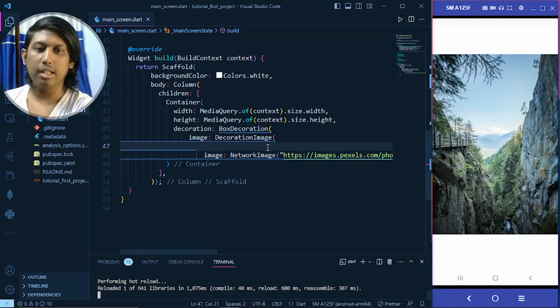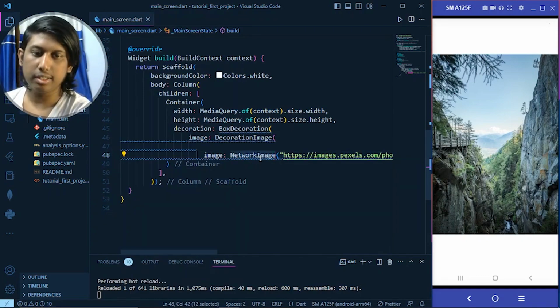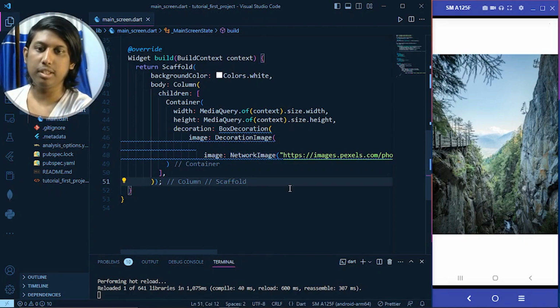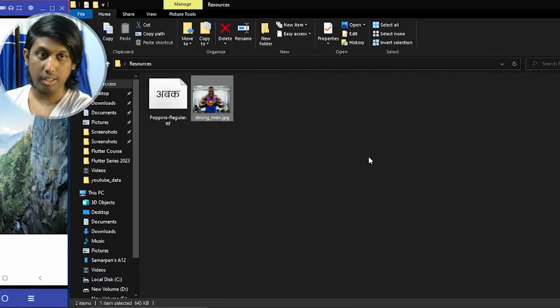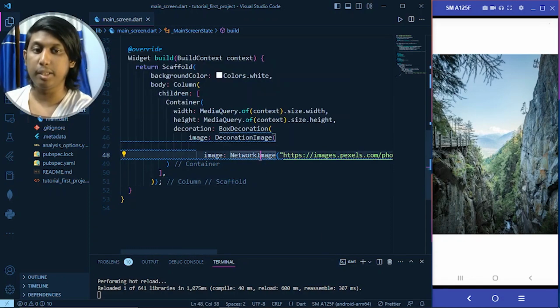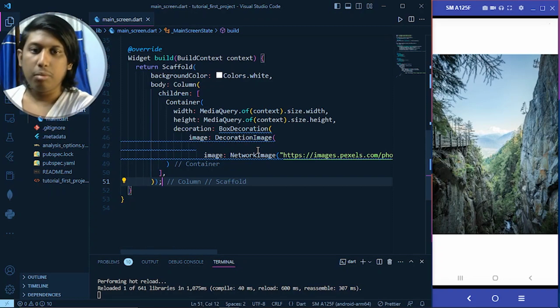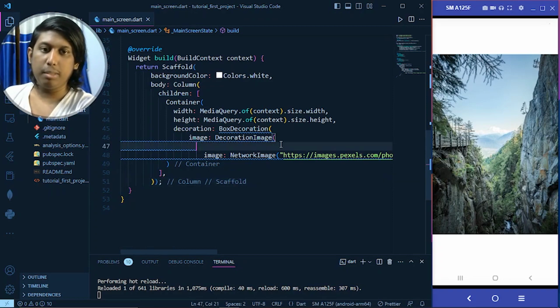Okay, and besides the asset image and the network image, there is one thing that is called the file image. So file image, just like if some image is present in your mobile device, not in your computer, and you want to load that image in your Flutter app, for that case we use file image. I will not show you at this point of time, because when I show you how to take a picture from the gallery or camera, I will show you at that point of time.